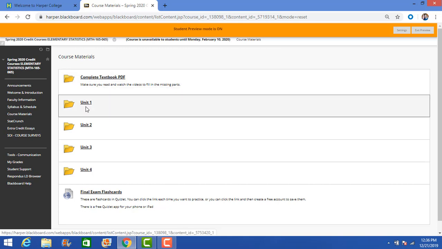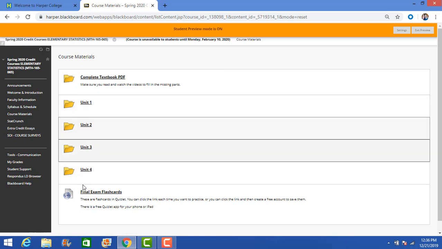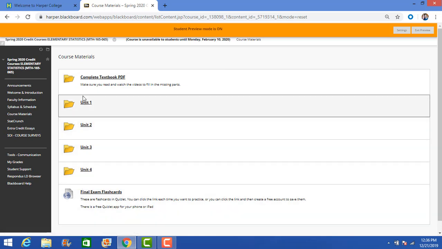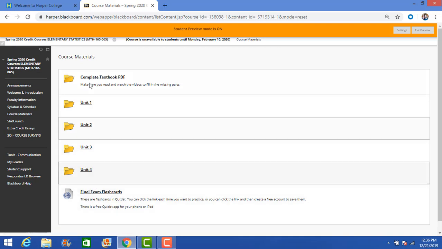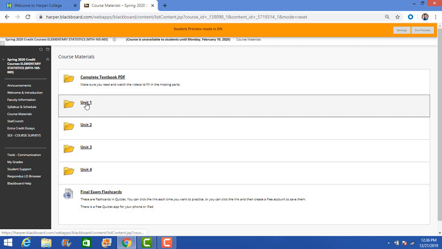So here are the units, all the material for the 4 units. And here are some flashcards. I'll tell you what these are in a minute. But I'm going to go through Unit 1, and I'm just going to go through Unit 1 because the rest of the units are pretty much the same.